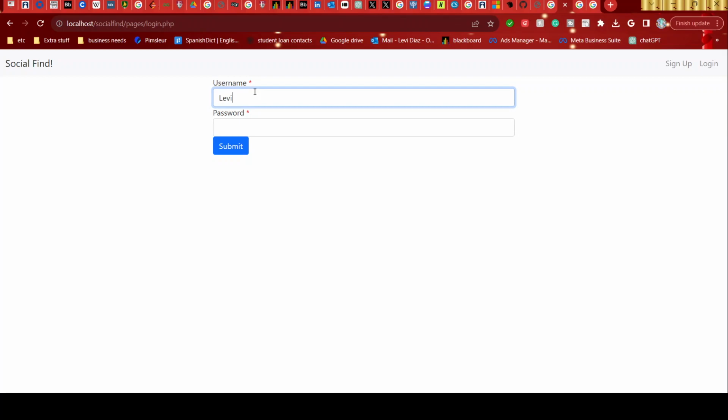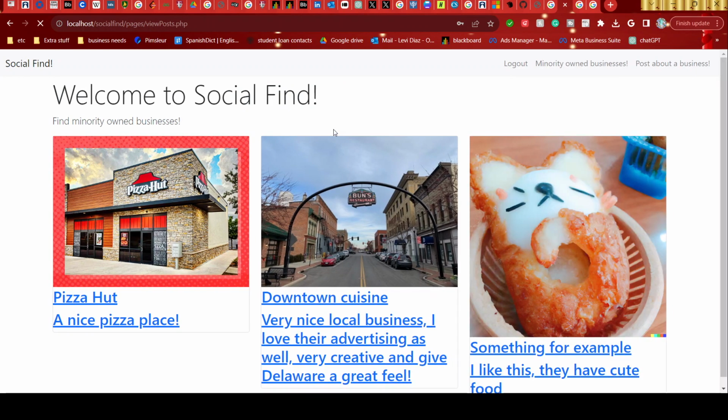So let's say I put in my username correctly, but I put in my password incorrectly. There we are. It will let me know that I have an incorrect password and it won't let me log in. But let's say that I have the correct password but the wrong username. It'll let me know that my username is incorrect, so it won't let me log in. You do have to have the correct password and correct username in order to log in. That's a security feature.